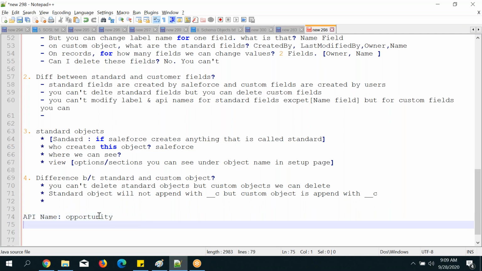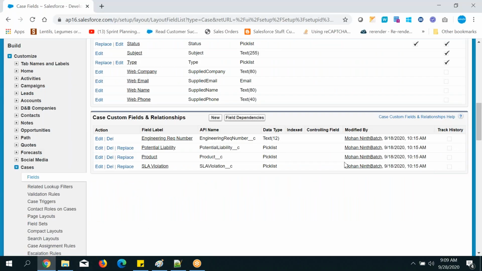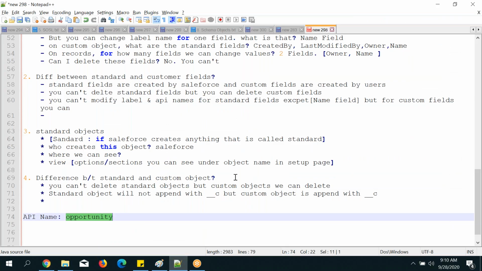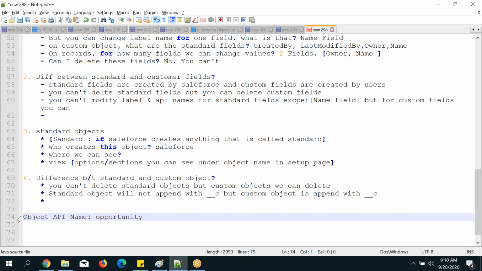Okay. Is there any other way to check this object? Tell me. Field name is same as... What is field name? Why are you going to field name? I'm asking about this object. Why are you going to field? This is an object, not a field. Okay.